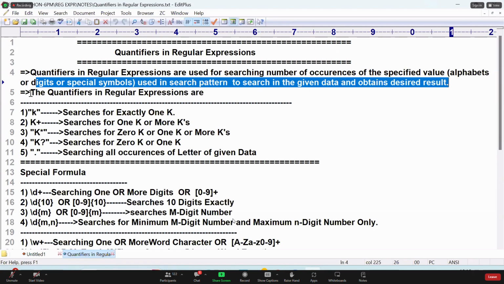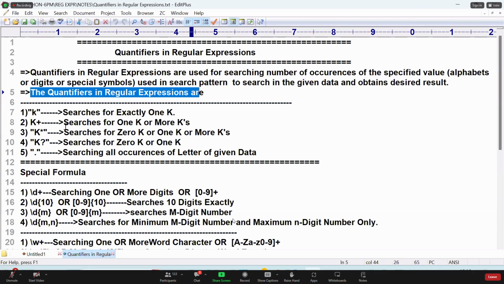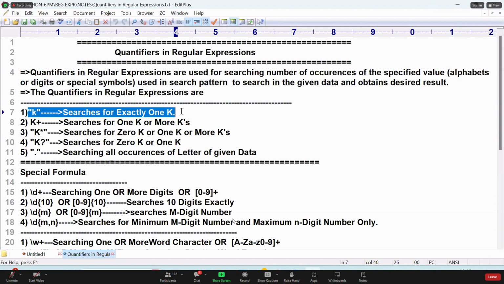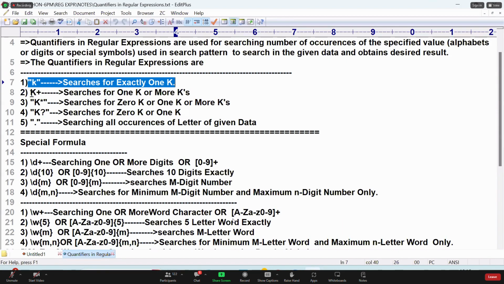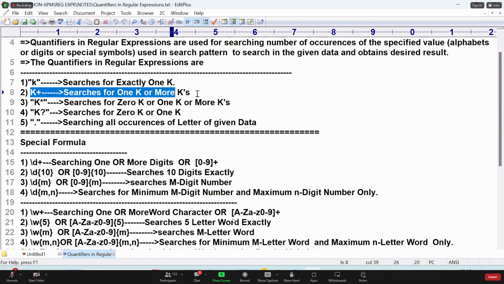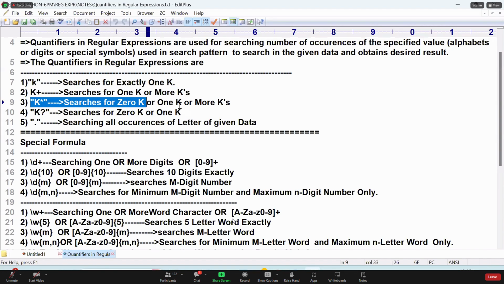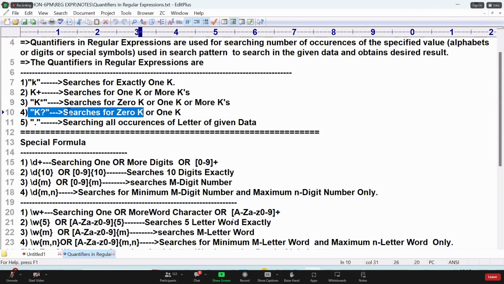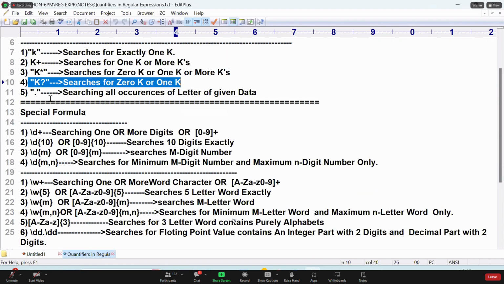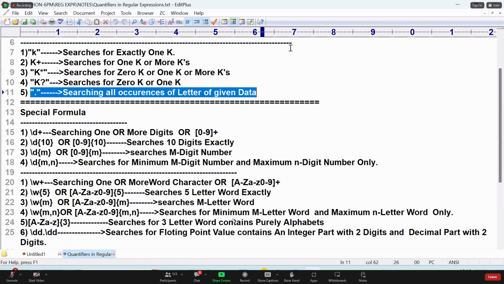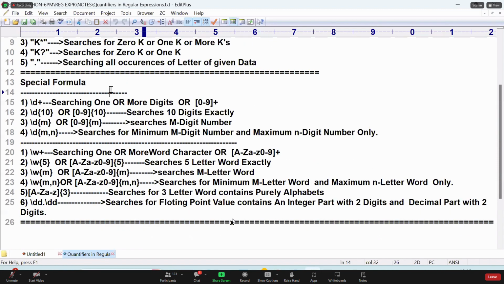The quantifiers in regular expressions are: K, exactly searches for one K. K plus, searches for one K or more Ks. K star, searches for zero K or one K or more K. K question mark, searches for zero K or one K. Dot, searches for all occurrences. These are all examples I showed. Now, special formulas.